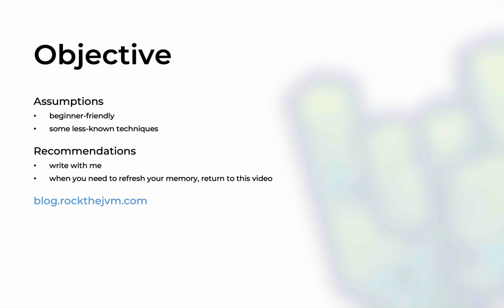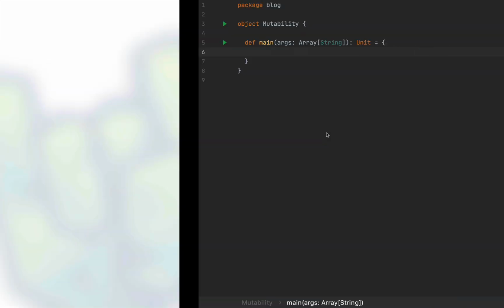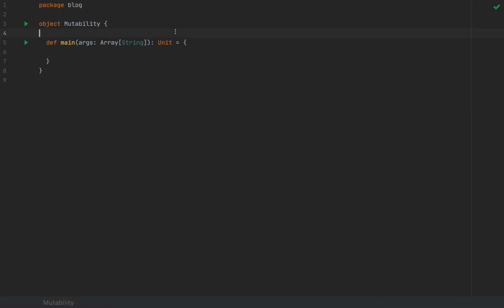Now, as always, I'll recommend that you code with me and just refer back to this video or to its written form at the blog whenever you need to refresh your memory about these concepts. So I'm going to talk about mutability in Scala, and the techniques that I'm going to show you have both been tested on Scala 2 and Scala 3. In particular, I have a Scala 3 project, but this code works just as fine in Scala 2.